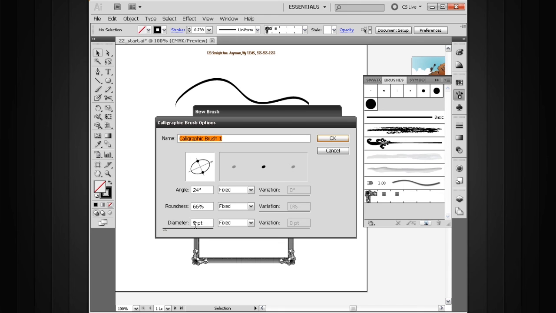Now we have one other line item here that we have an option for, and we have a slider for this, or we can manually enter a number. This is for the diameter of our brush. Now that's pretty self-explanatory, but let's go ahead and take a look at these little drop-down menus just to the right of that. Now these are a little different.